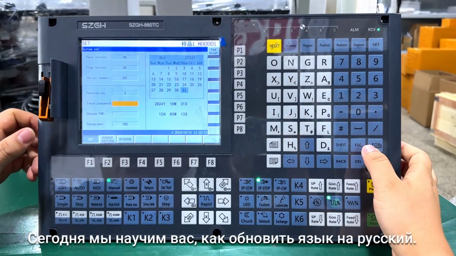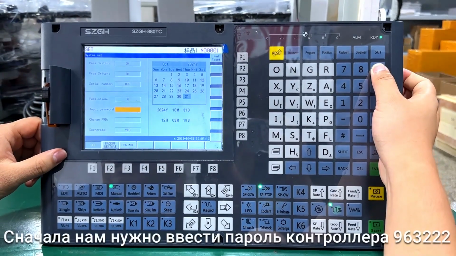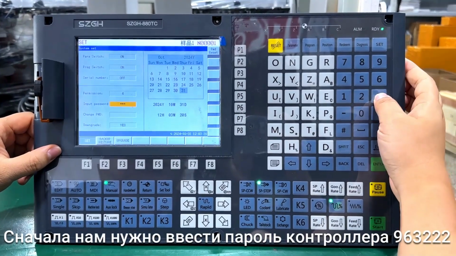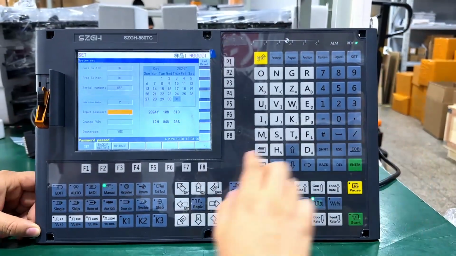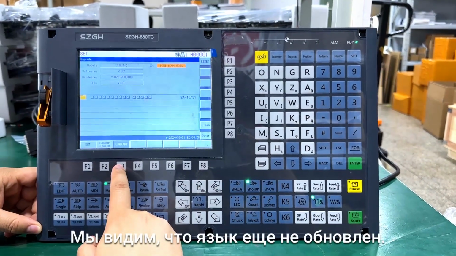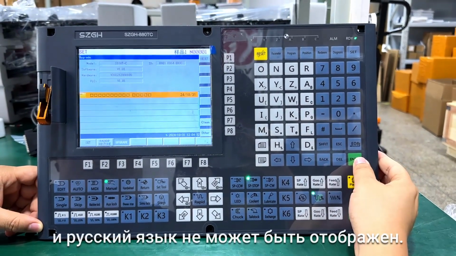Today we will teach you how to update the language into Russian. First, we need to enter the controller password 963222. We can see that the language has not been updated yet, and Russian cannot be displayed.